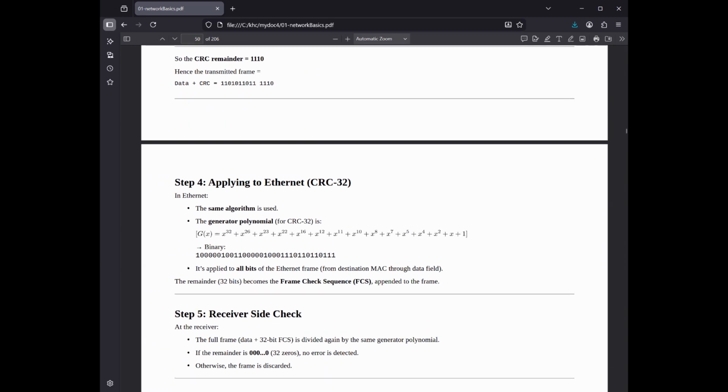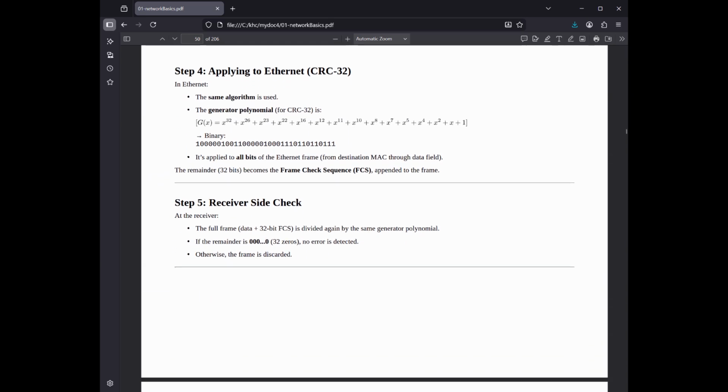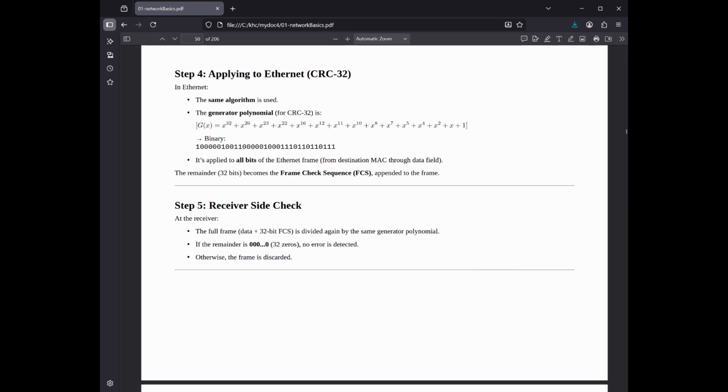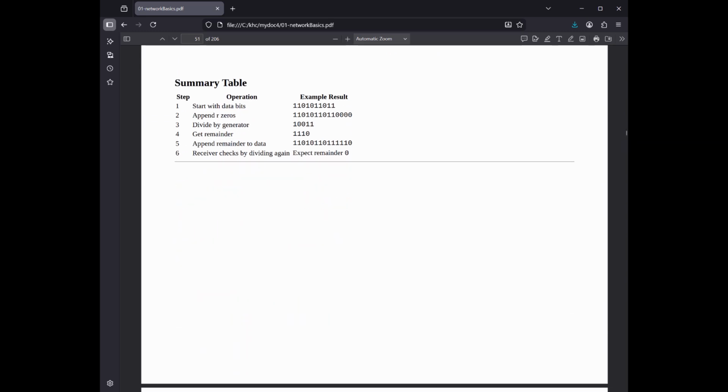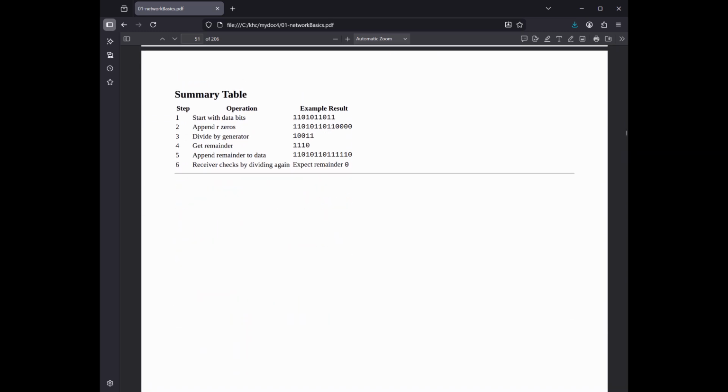The receiver's role: 1. Reception, the receiving NIC receives the entire frame, including the appended FCS. 2. Recalculation, the receiver performs the exact same CRC32 calculation on the received data portion of the frame, excluding the received FCS. 3. Verification, the receiver compares its locally calculated CRC value with the received FCS value in the frame's trailer. 4. Action, if they match, the frame is considered valid and processed. If they do not match, the receiver discards the frame immediately, assuming data corruption occurred during transmission.